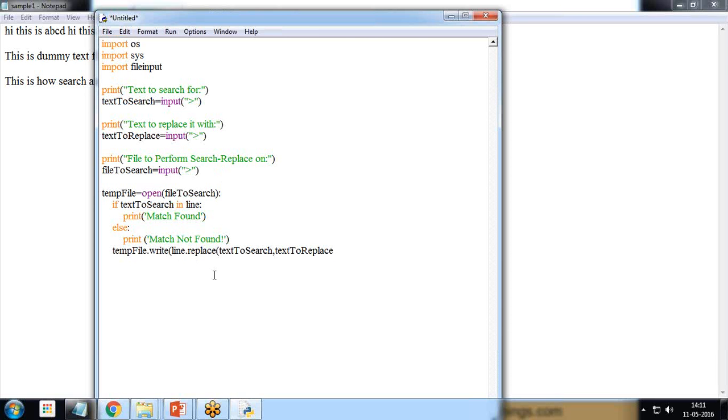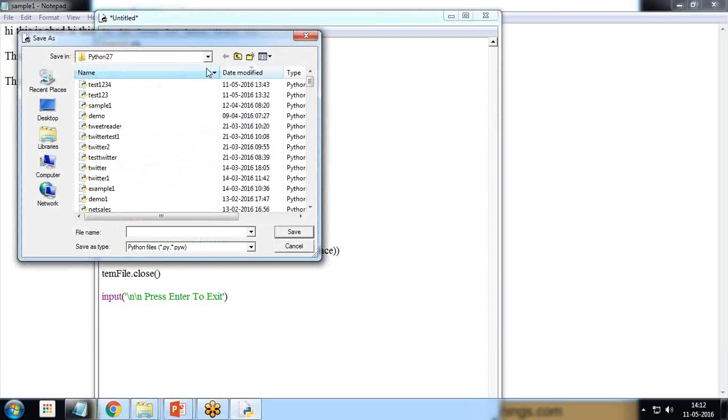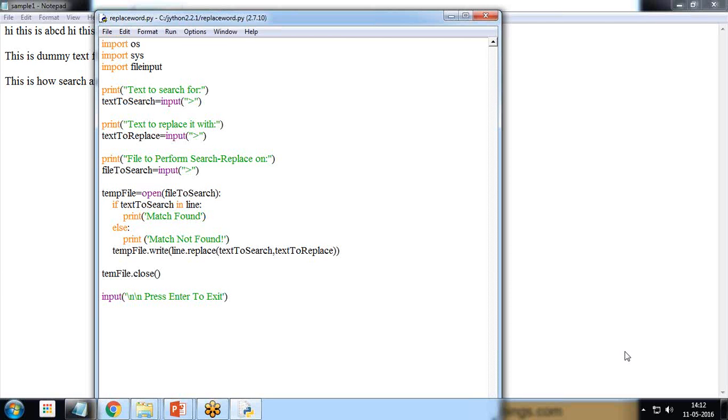There is a function here named replace. This replace function will replace the word which we want to search with the word or letter we want to replace it with. Once it is done, the temp file should be closed, temp file dot close. Finally, I print a message, input, backslash n, press enter to exit. That's all. I'm going to save this file directly into the jython directory and name it replace word dot py. The extension will be py.